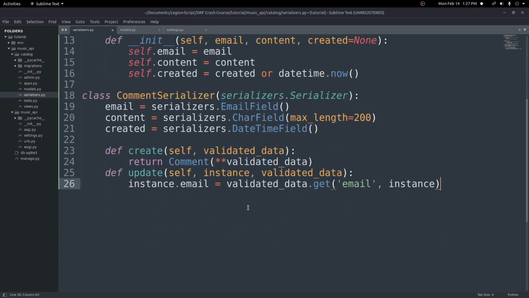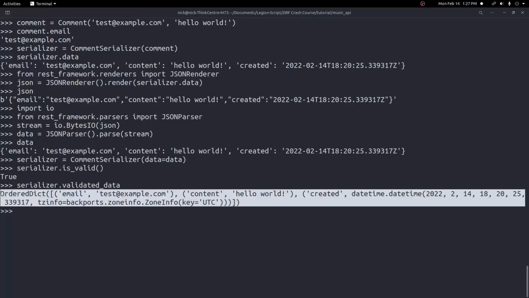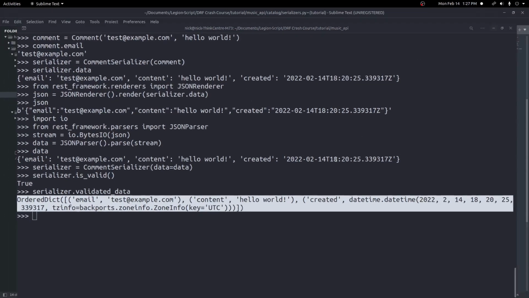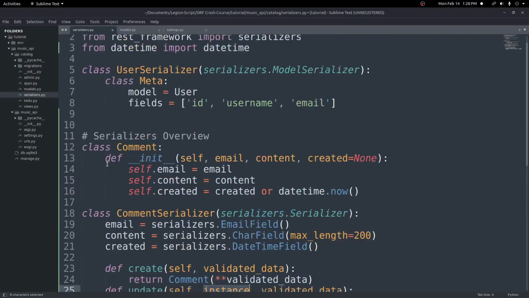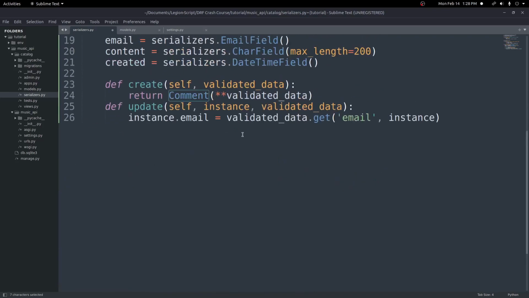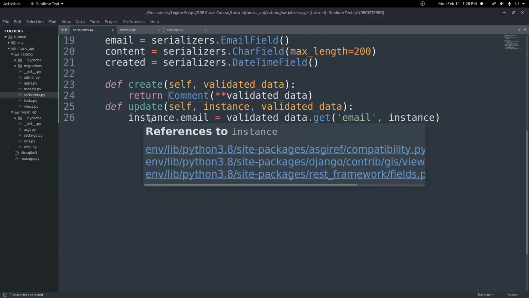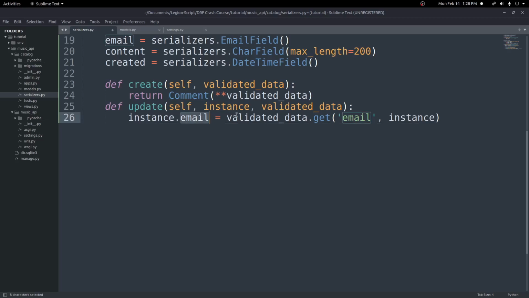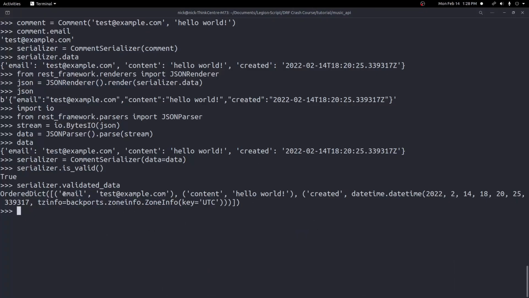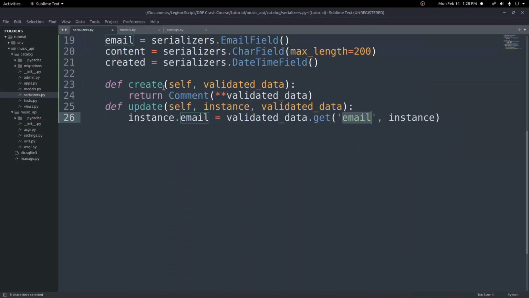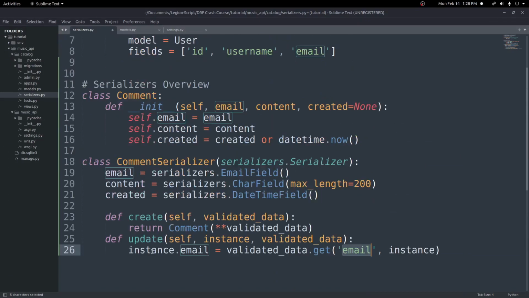And right here, this validated data is exactly what we got back from our serializer. That's what validated data is. This instance would be the actual model instance, in this case just this comment object. We're taking the instance, so this comment, and setting the email to validated_data.get and finding the email key. So we do a get, find the email key, grab this value right here and set it to this comment object's email field.